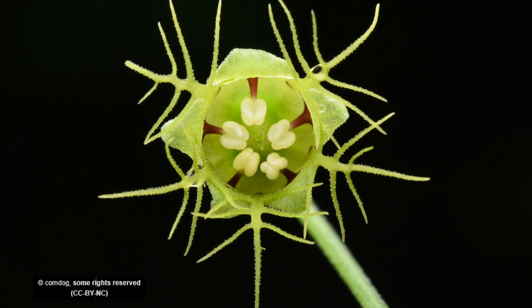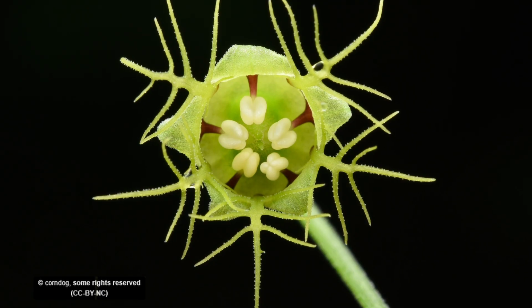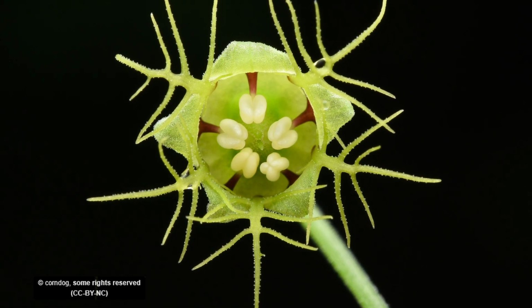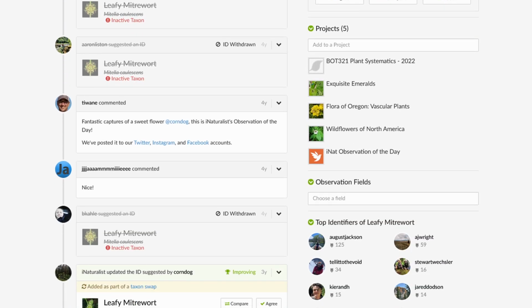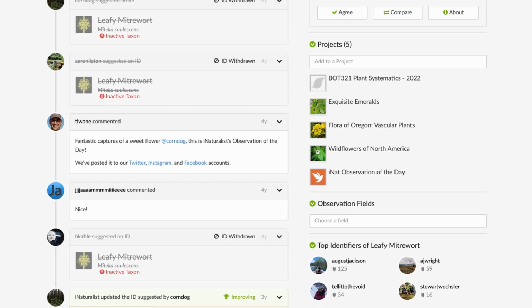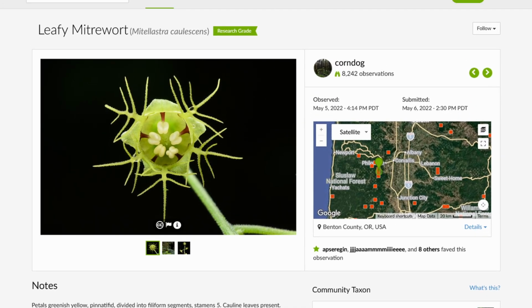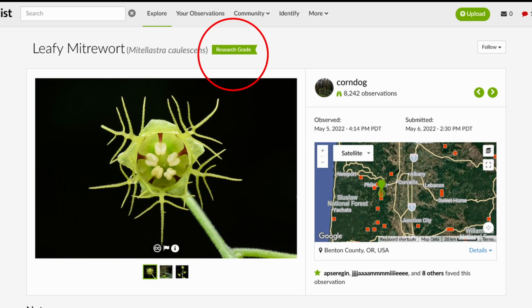The quality of your observations matters because one of iNaturalist's goals is to make your observation useful to science. Other naturalists help identify what you find. When multiple people agree on an ID, your observation can become research grade. Clear, useful evidence is the key.